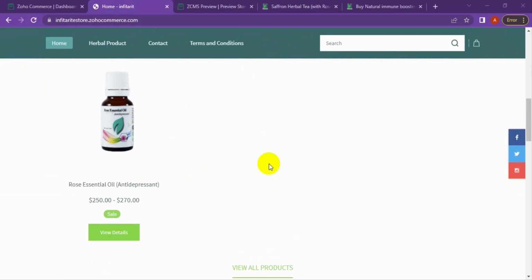In the next video I will show you how to set up the payment gateway for your e-commerce stores. This video is long enough, so I will break it down into several parts for getting started with Zoho Commerce. So in the next video, I will try to show you the payment gateway integrations for your e-commerce stores.